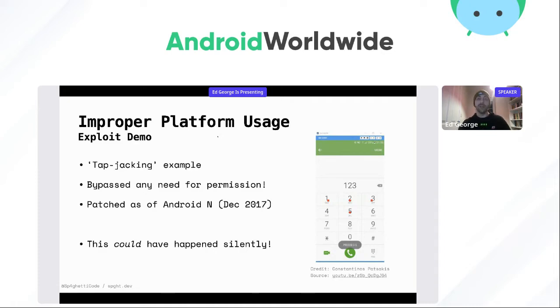And the last point here says this could have happened silently, and that's the scary thing, is that this could have happened without your knowledge at all. It was only this sample app that had the kindness to show that it was actually doing this and pressing buttons.